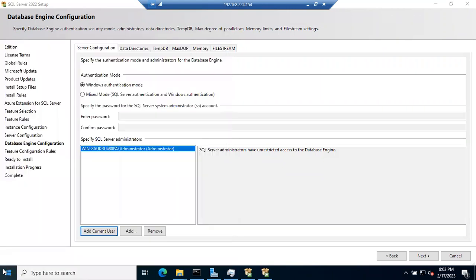So when I click add current user, see here, computer name / administrator account is added. Means as of now, only this person can connect to SQL Server. I have to add at least one person here, otherwise you cannot proceed further. This person can connect to SQL Server, and later he can give access to others. Once he is able to enter inside SQL Server, later he can give access to other people who need access. So at least one account you have to add here.